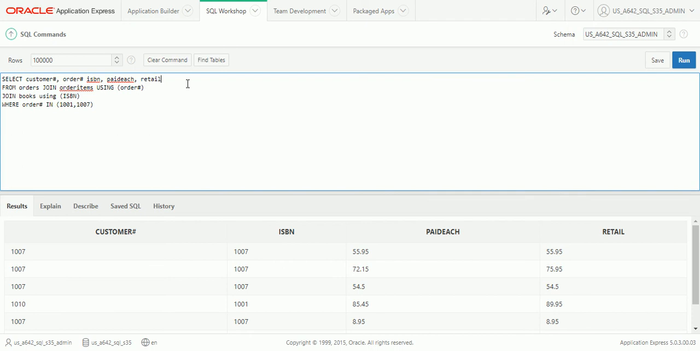So if I use the NULLIF, so we can see how this works, NULLIF basically does something if both values are the same. So let me put paid each and retail in here. It's pretty simple. It's going to compare these two values. If they're the same, we get a null. And if they're not the same, it puts the value of the first argument. So basically, it compares them, and if they're the same, it outputs null. If they're not the same, the first argument is output.